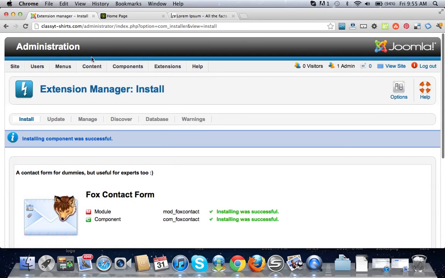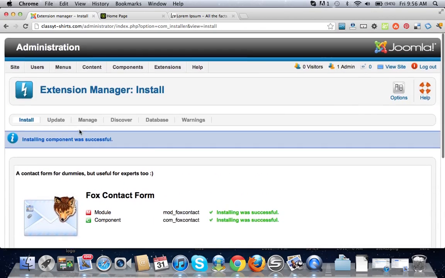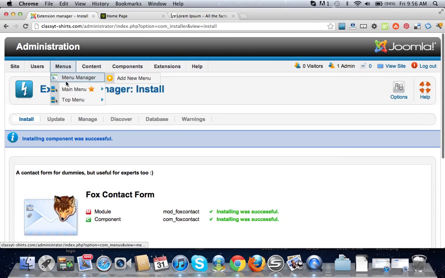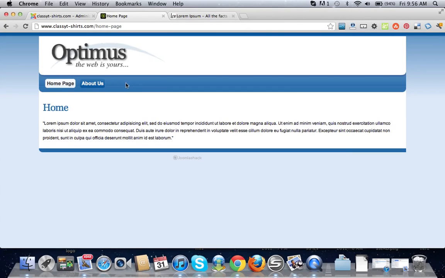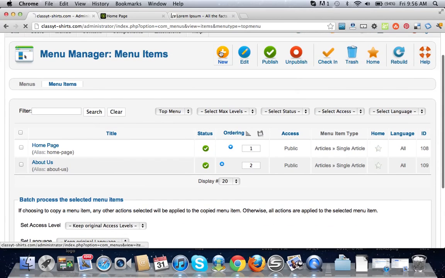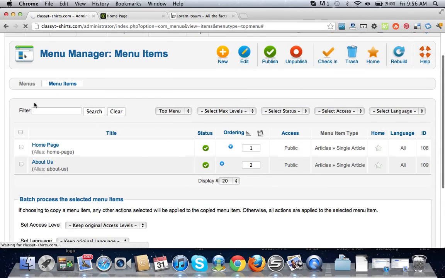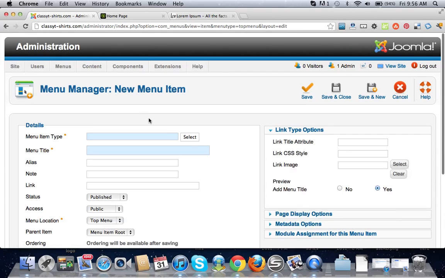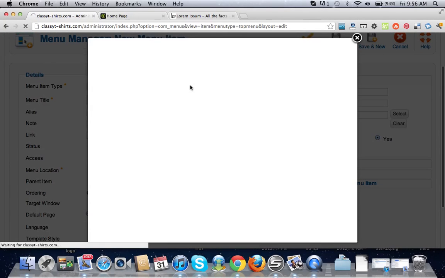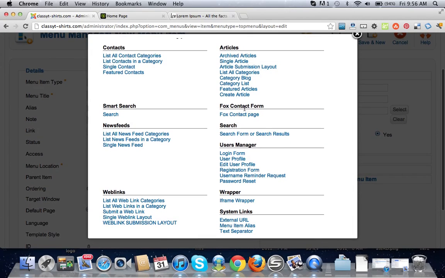So now let's go ahead and create this thing. So we're going to go to the menus and let's go to top menu because we want the contact page to be up here. And let's go new menu item. Let's go select menu item type, and now that you see that we've installed it, there's a Fox Contact thing right here. So now we don't even have to create an article or connect it to a category. We can just go straight to the menu item and hit this Fox Contact page.